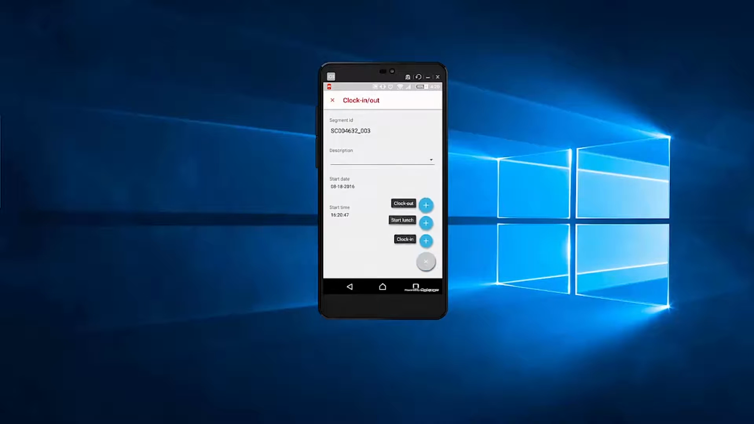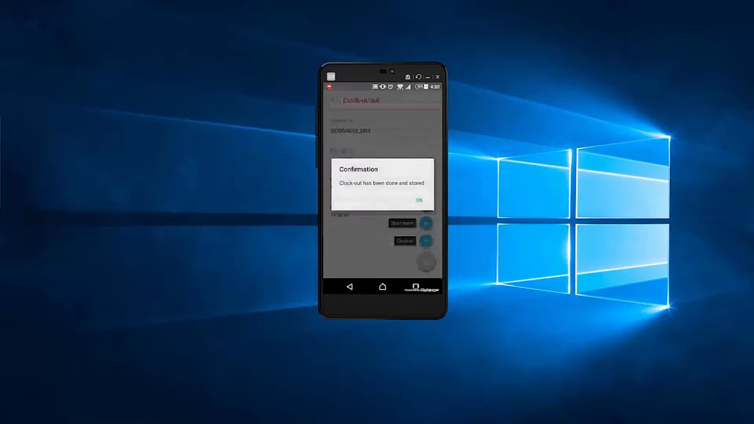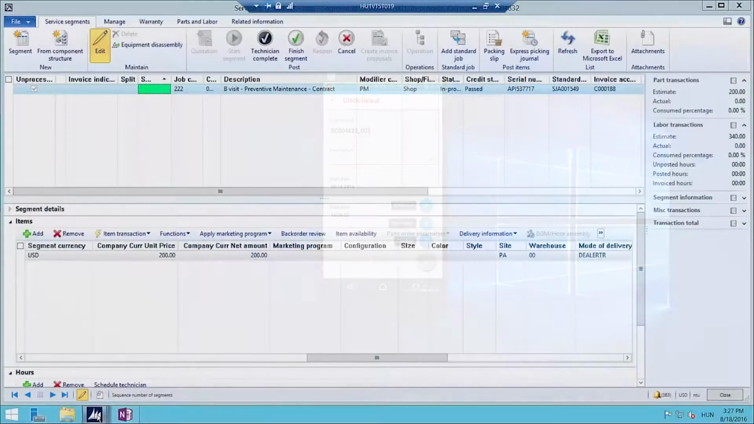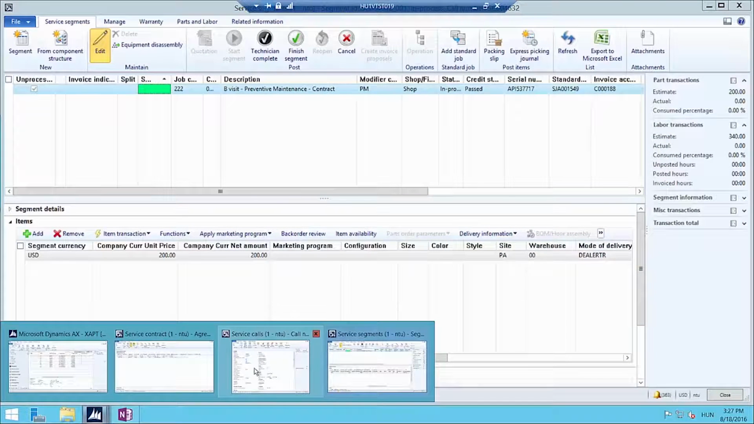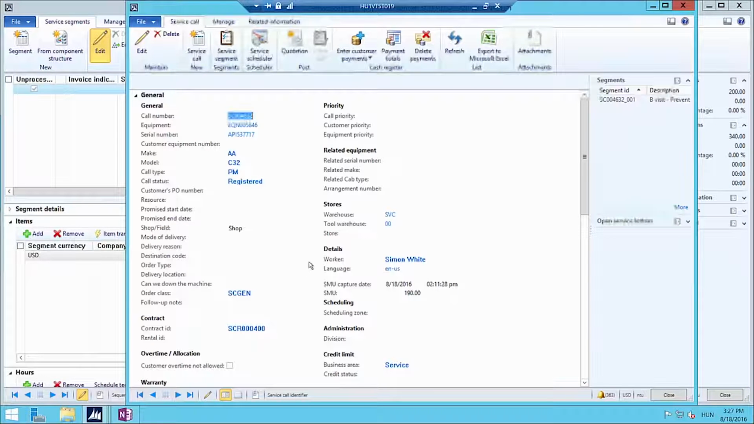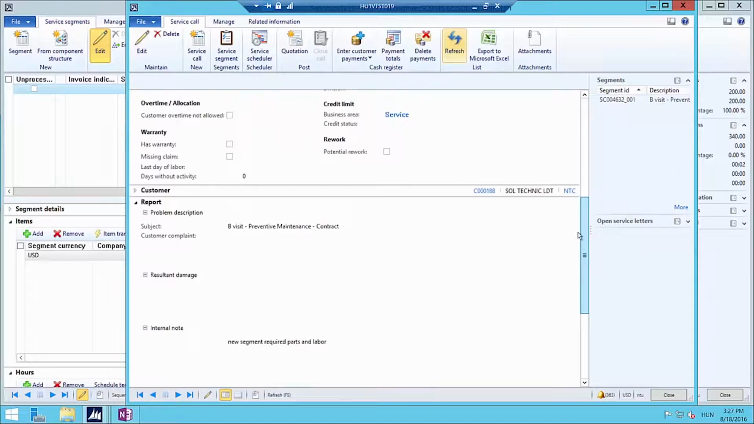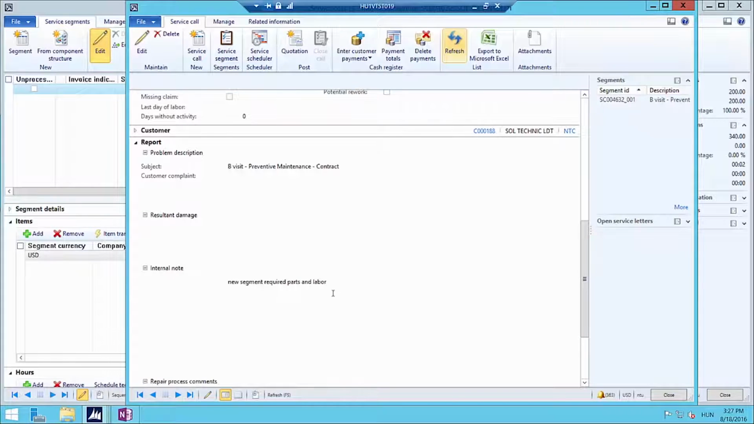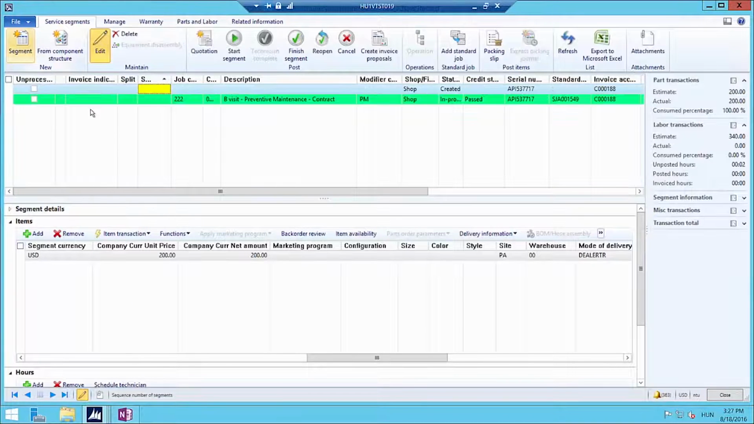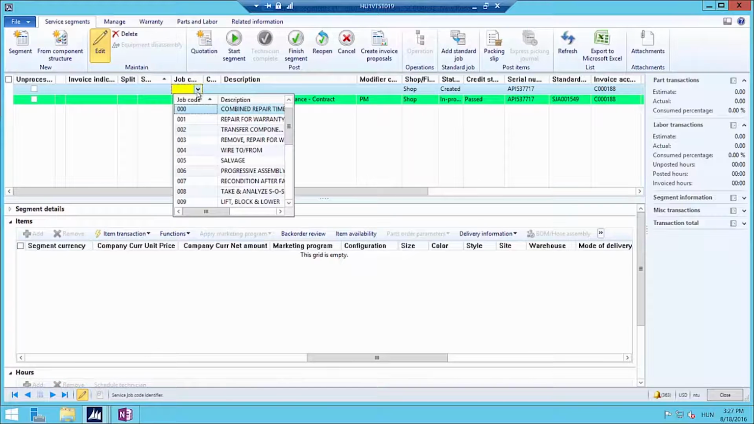Finally, he clocks out from the segment so that the labor can be finalized and reviewed on the segment in AX. In the system, the planner will notice that there is a modification on the service call. If I refresh the service call form, you will see the internal note which was added by the technician. Based on this, the planner will add the new segment on the related service contract.